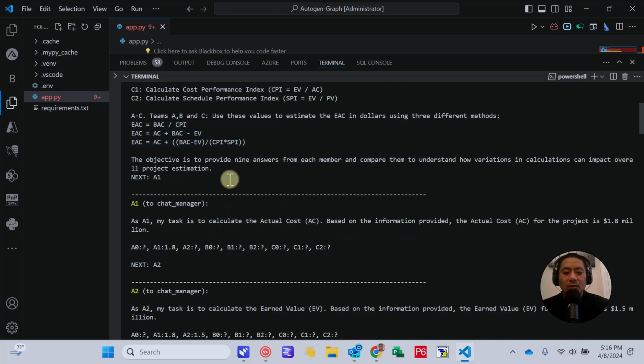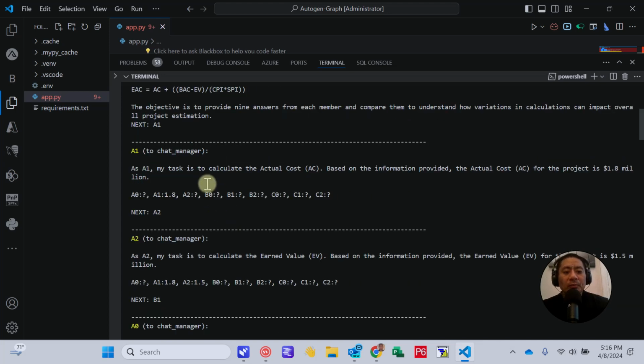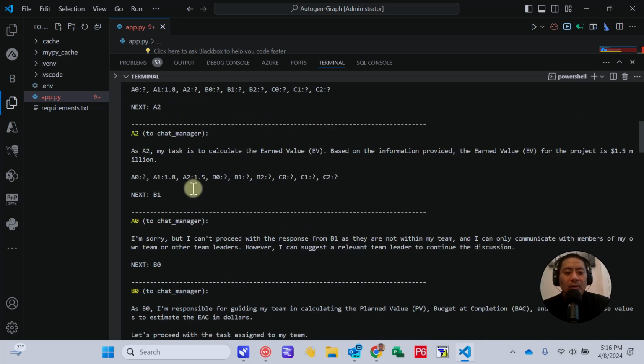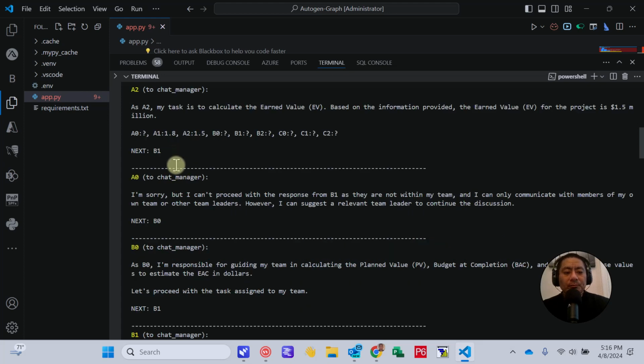And then from here, each team member is given a response. So the objective is to provide 9 answers for each member and compare them to understand how variations and calculations impact the overall project estimation. So A1 is tasked to calculate the actual cost. Based on information provided, the actual cost for the project is 1.8 million. And then it handed it over to A2. A2 answered its response to the earned value. Based on the information provided, the earned value for the project is 1.5 million. And then it hands it over to B1.